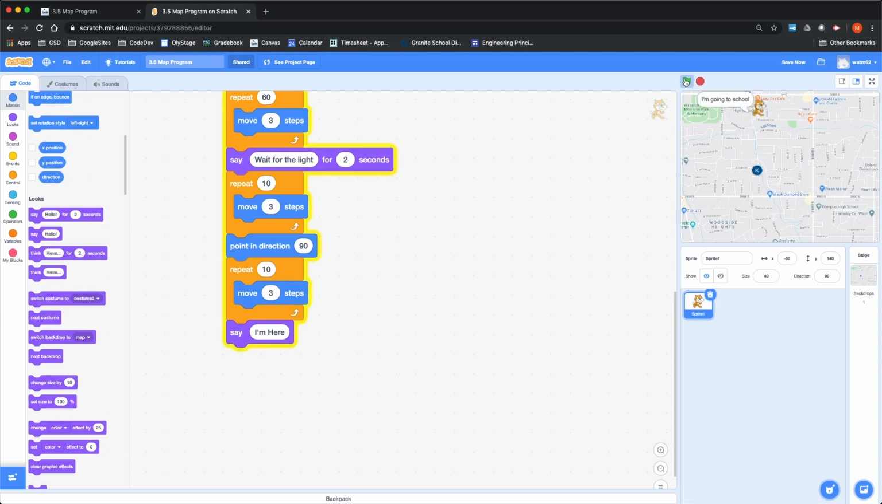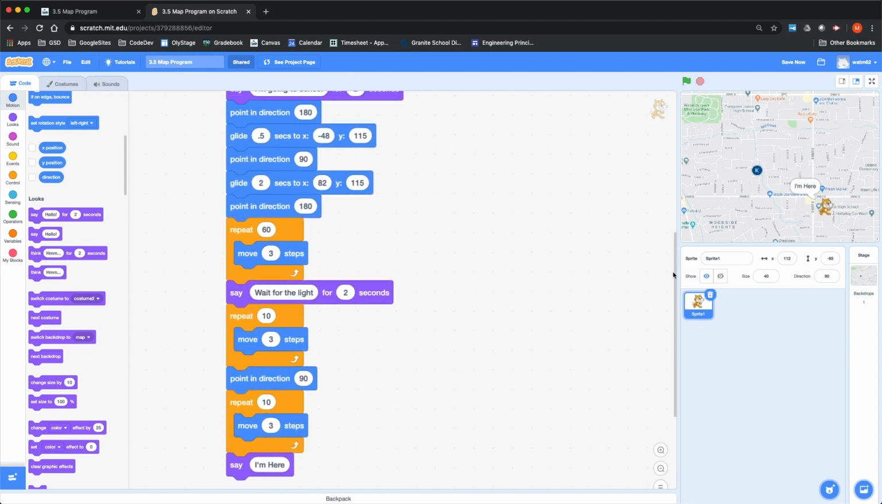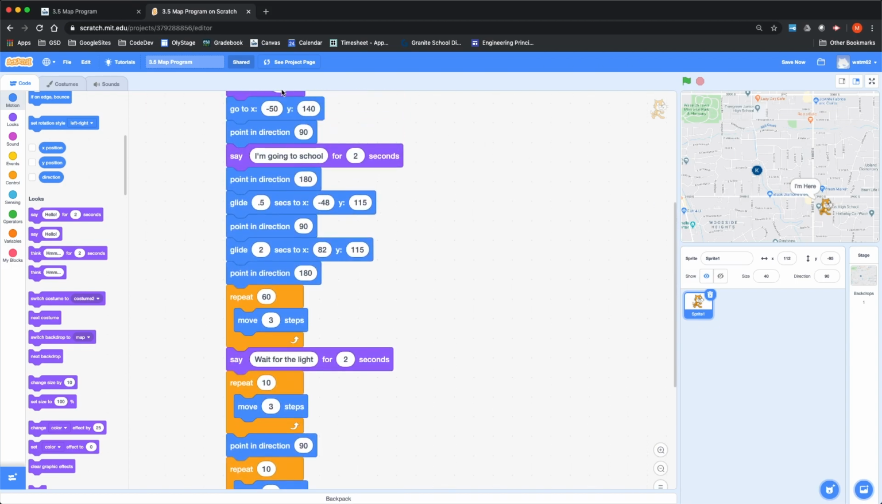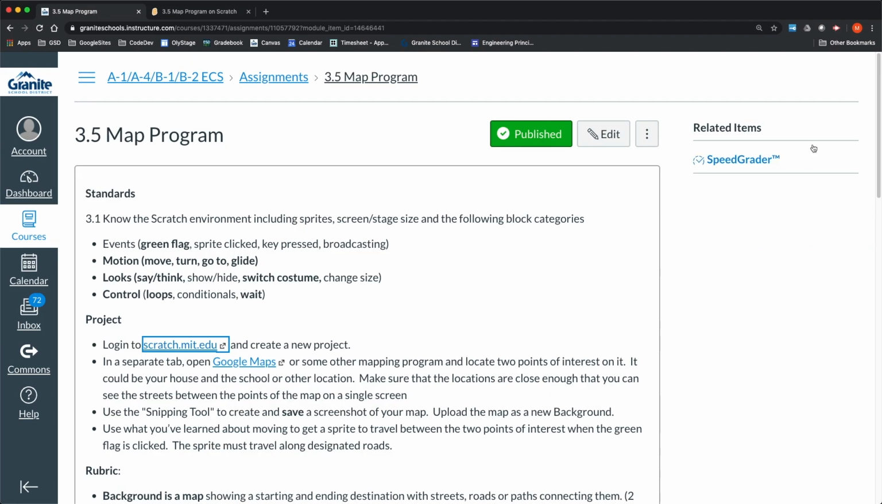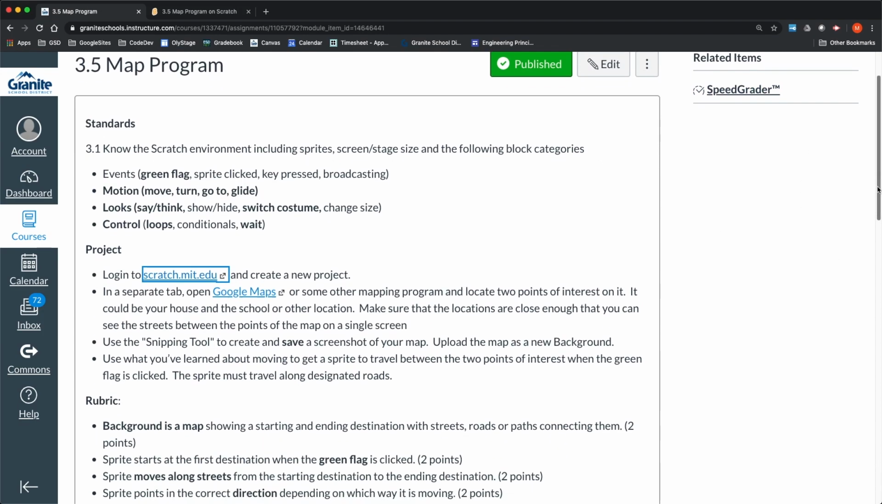So I'm going to school. We go left, right, we go down, we wait for the light, we go through the intersection, and then say I'm here. Let's see how we did as far as the rubric goes. Jump back to the program, scroll down to the rubric to Canvas.